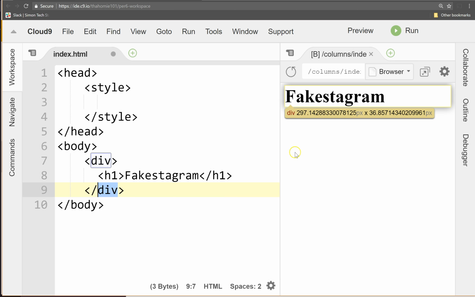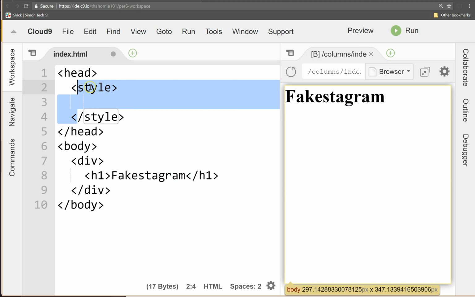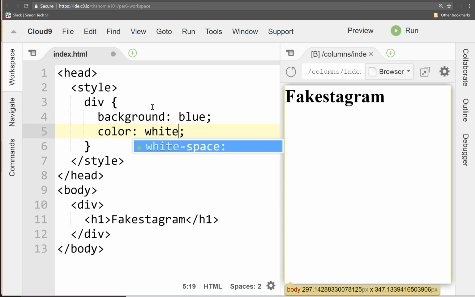And then from that divider, I'm actually going to make these, I'm going to do this. That looks a little nicer. There we go. And from this, we're going to create some styles for our div that's going to make it look like a header. So we're going to say div. We're going to give it a background of blue. And we're going to give it a color of white.